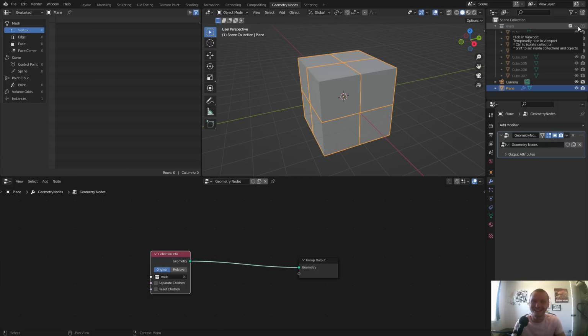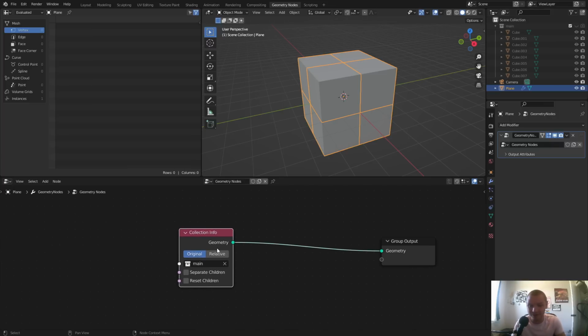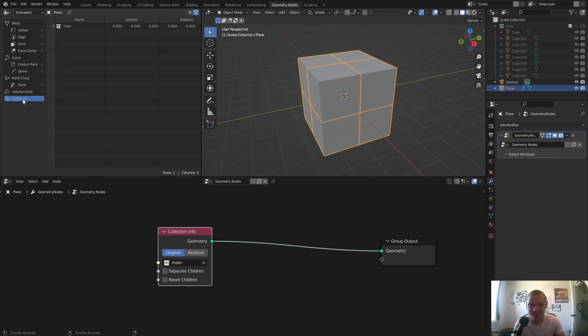Let me breathe. But we don't see the original. In fact, if you look at the information that composes this, you can see it's all put in one instance. I don't want this. I want to be able to control all of them individually. So I'm going to make sure to separate children. So we have each cube as an instance.